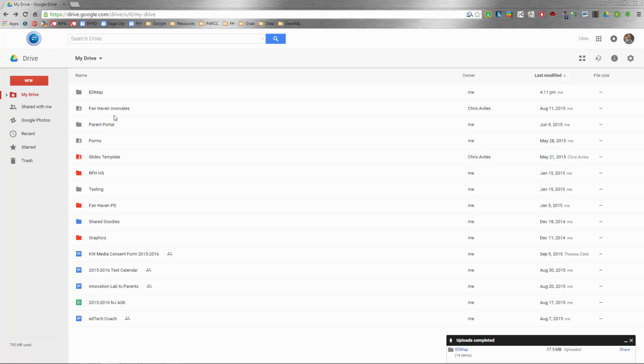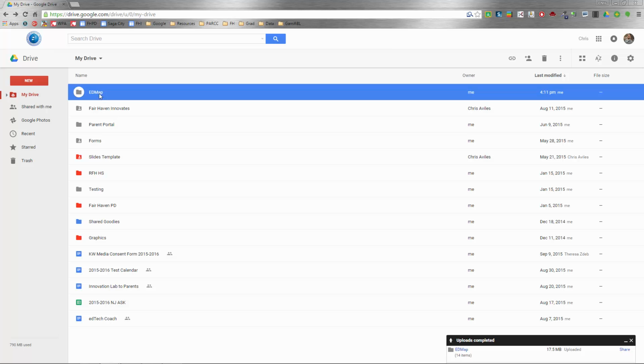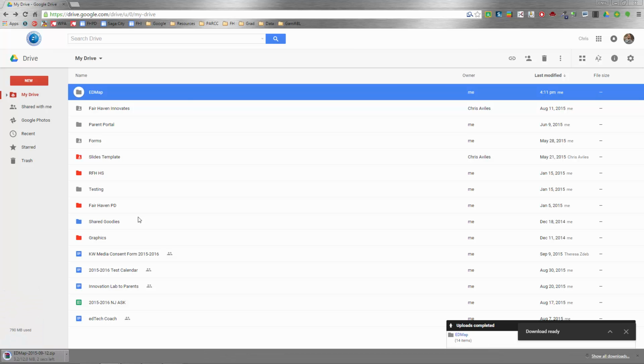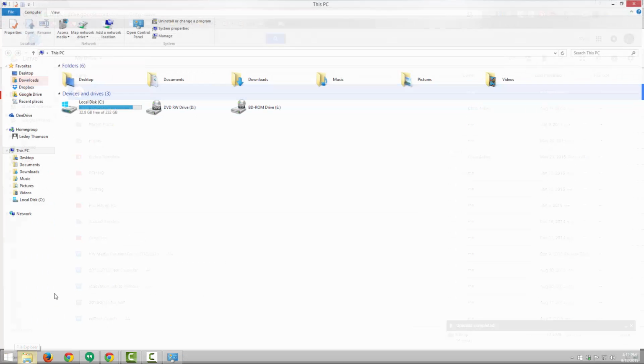So it's about taking it from a hard drive, putting it into the cloud, and now we're going to bring it out of the cloud back into the hard drive. So I'm going to click on my ED map, because let's say that I've got home and I want to work on it, and I'm going to go to download. It's going to start downloading as a zip file, and you can see down here it's done. By default, it is going to go to your downloads folder. And of course, you might need something like WinRAR or WinZip to open this.